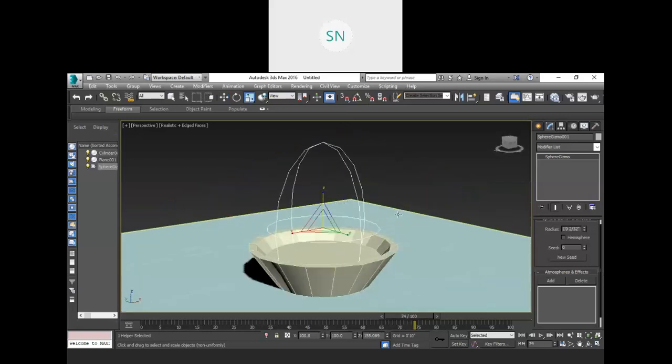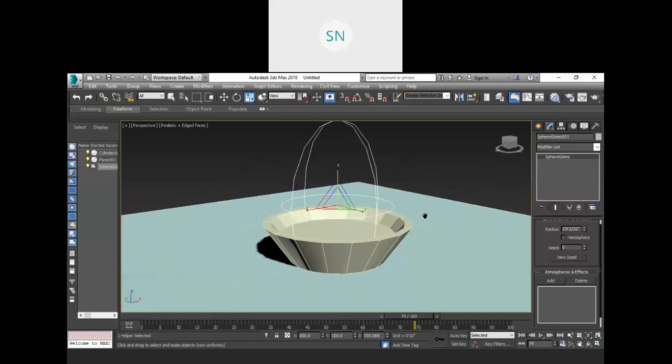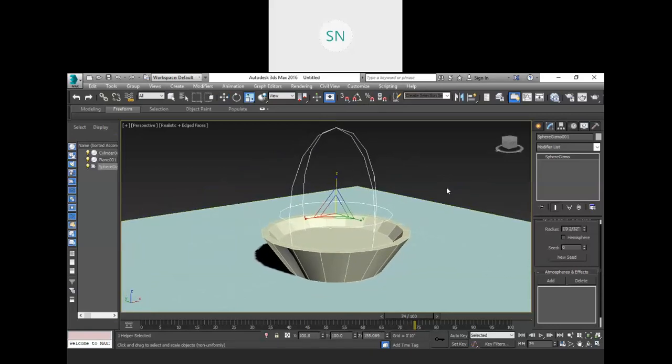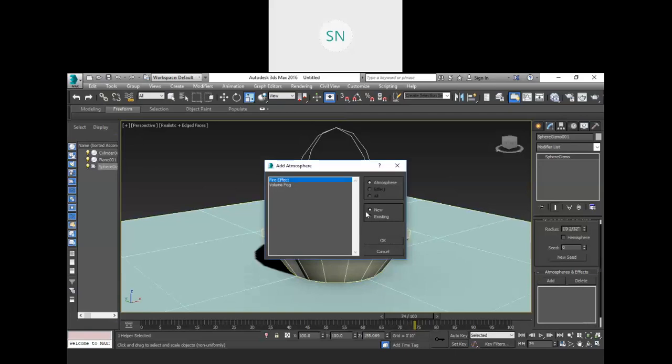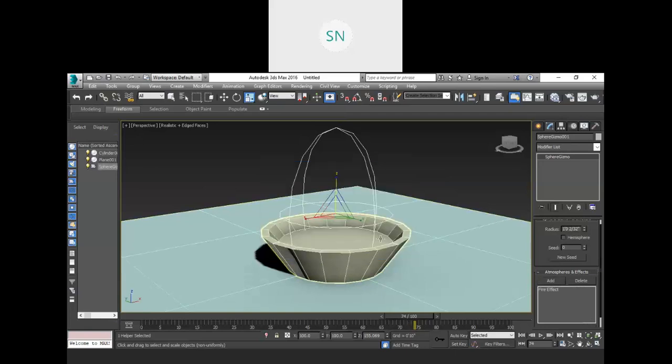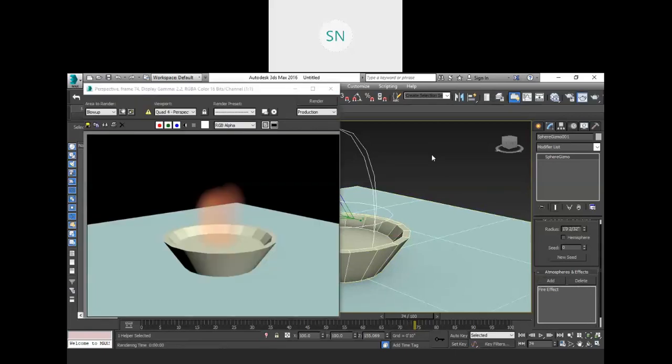Just set the camera properly. And then add an effect, fire effect. Okay. And take a preview in render. So we have something over here, right? Now we need to adjust each and everything as per our requirement.